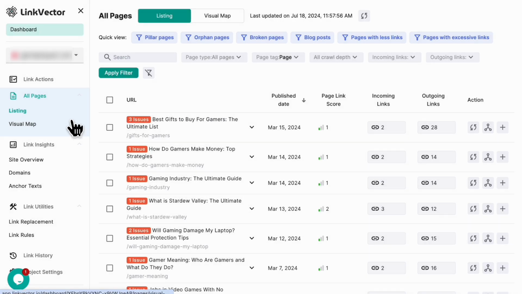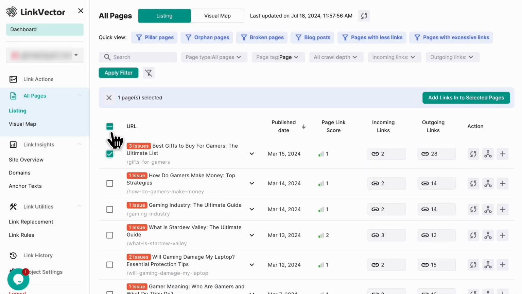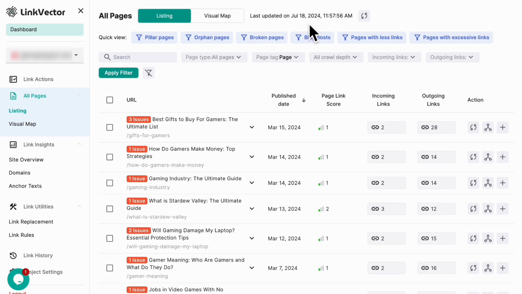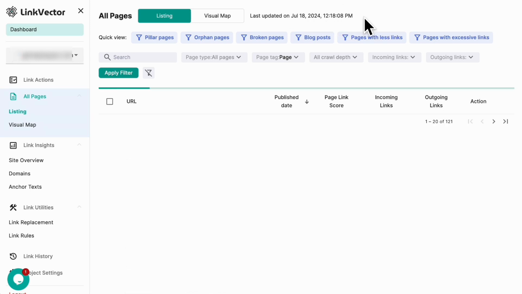You can also do internal link building for multiple pages at once. Just select the pages and click on Add Links In to selected pages. To ensure your data is accurate and up to date, check the last crawl date of your website here. If you've made changes or published new content since then, click on the Resync button to recrawl all pages.